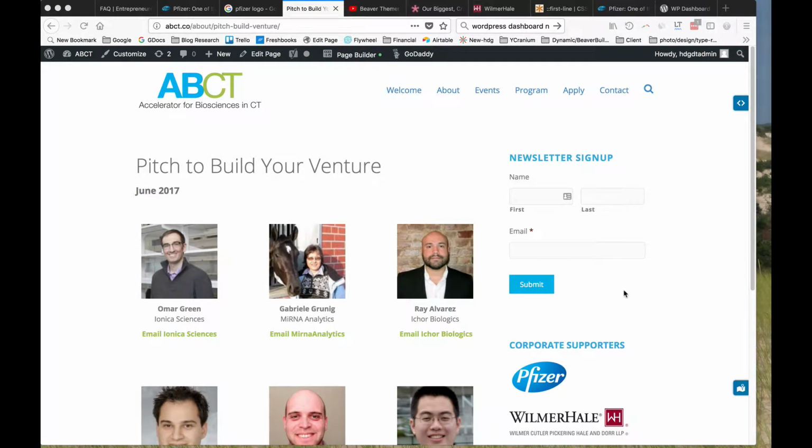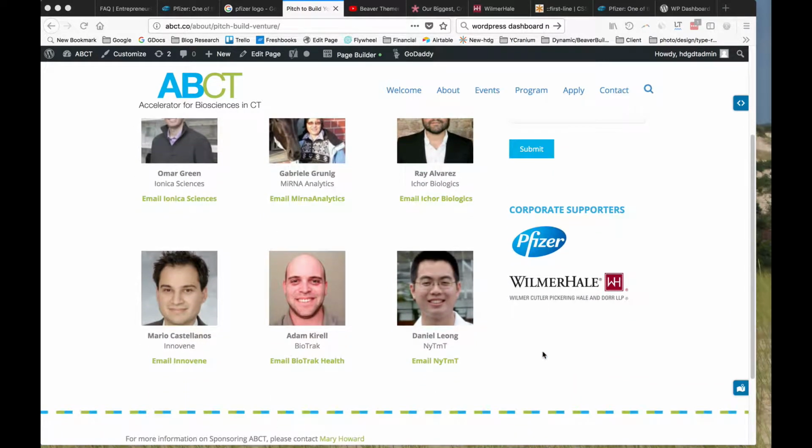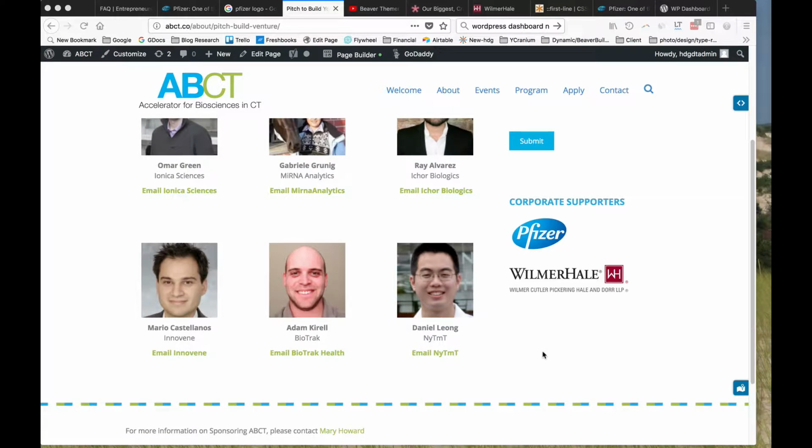This is going to be a tutorial on how to add a new row to the page builder. This page has 2 rows of 3, and what we're going to do is add a new row to the 3 images.